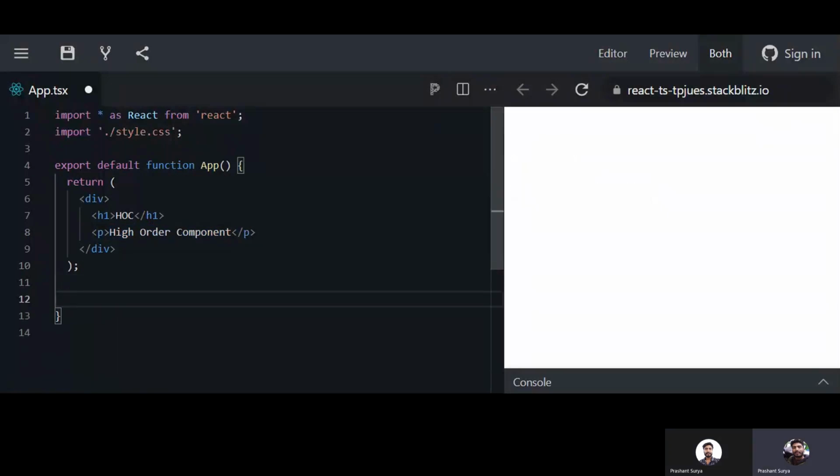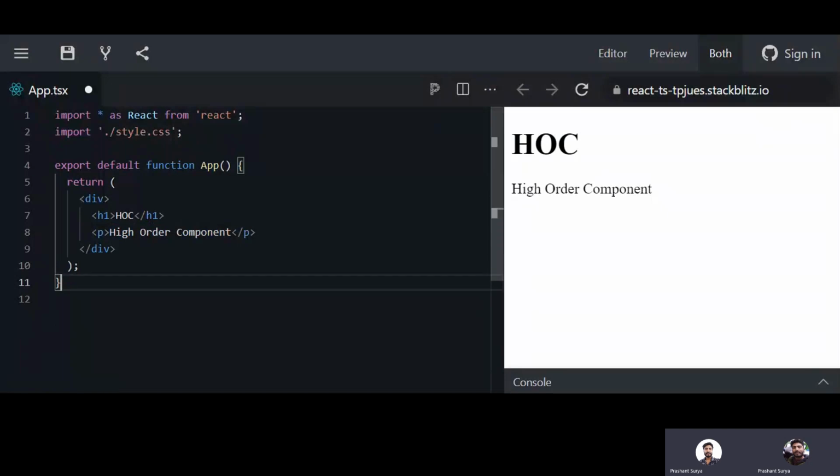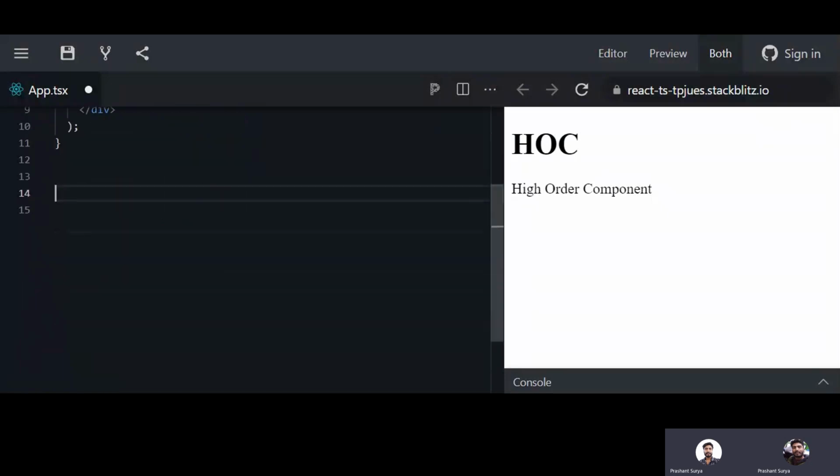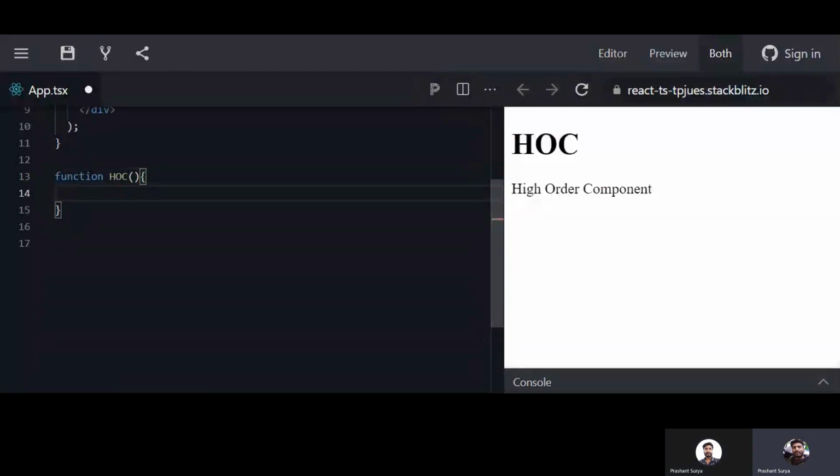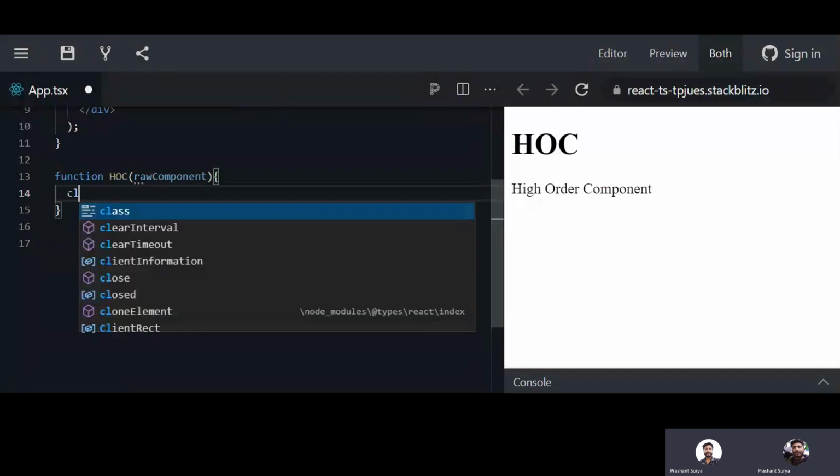Here we have an app functional component. Here we will create a HOC. I will give it the name HOC right now so that you can easily understand. So what does HOC do? HOC takes one raw component. Now, inside HOC, we know that it returns a new component. So for that, you have to create a component. Let's suppose I am using a class.